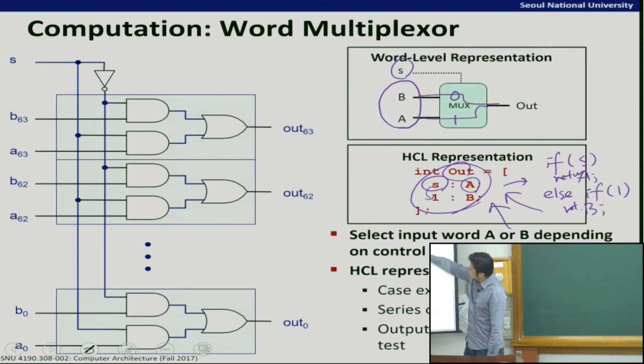You first check the condition of this thing, S. If this one is true, then the output will be A. If not, you move on to the next line. And if it's true, then this one will be the value. So again, we can prove whether this is correctly implementing a multiplexer.